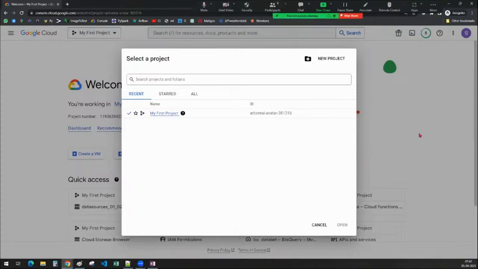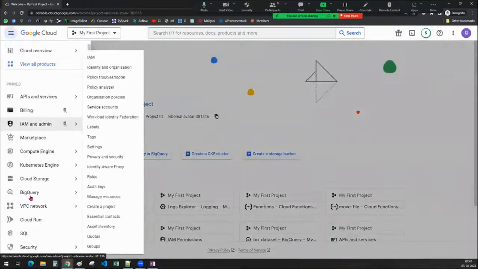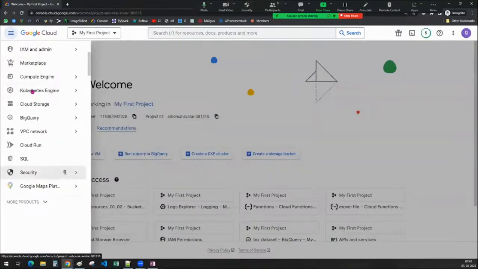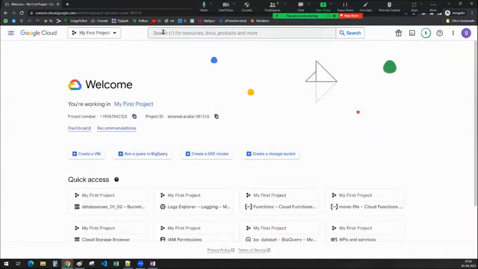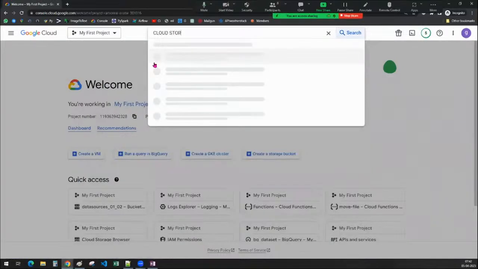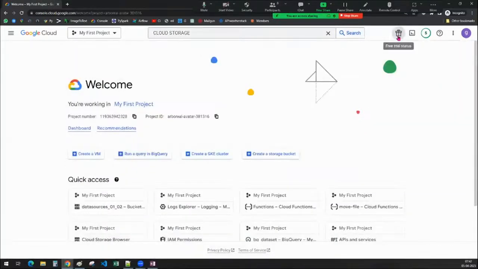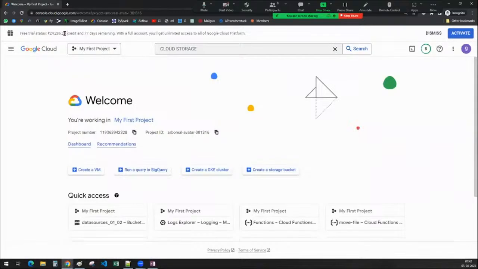Okay, now once you are here, if you want to work with any of the services in the GCP, you can go to the left navigation menu and select that service. Like if you are working with Google Cloud Storage, you can select it here. If you want to select it directly, you can search for that particular service. You can also select it from here, Google Cloud Storage. And after that, there is a free trial status. How much money is left in your free trial and how many days remain, you can see from here.